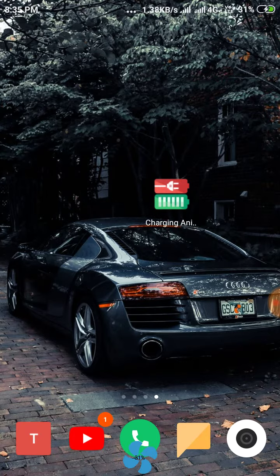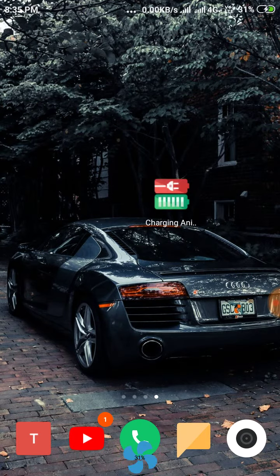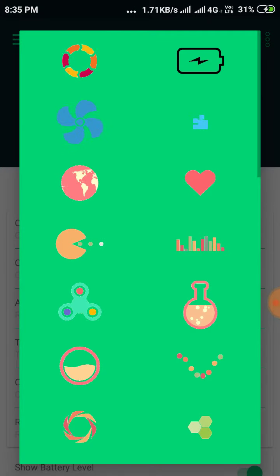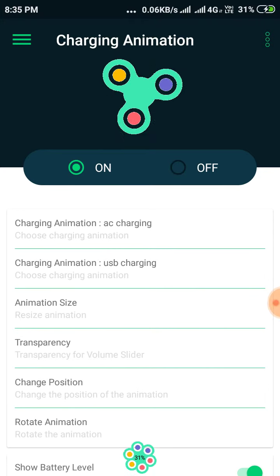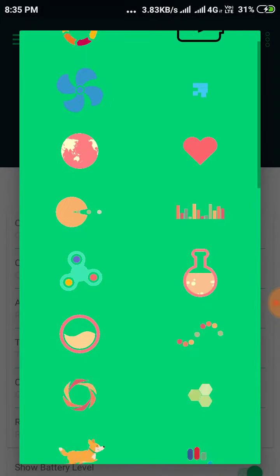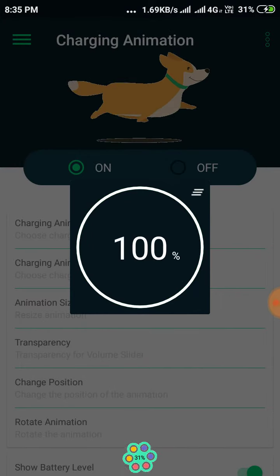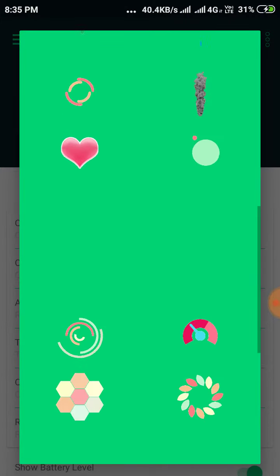Now see, a fan-like button is coming down. See here, down. And we can choose many others, like a fidget spinner spinning. See, the fidget spinner is spinning. And next, a dog is running. See, it's very nice and perfect. And next, many wallpapers they have given.